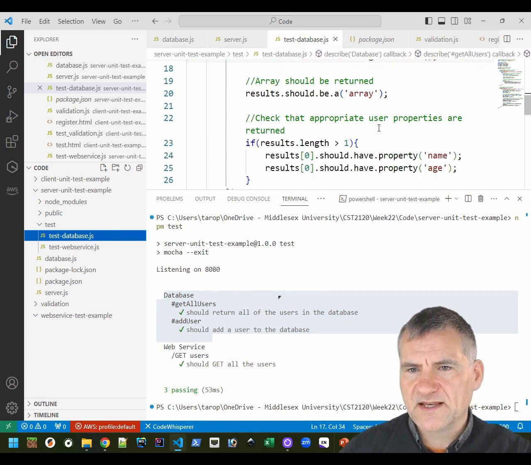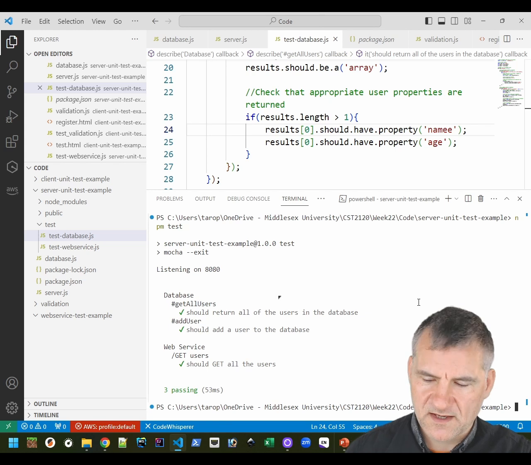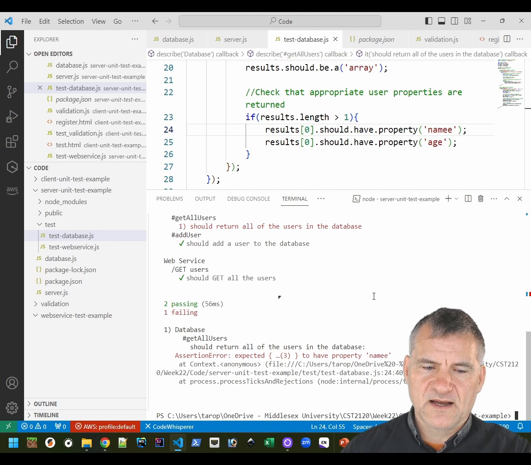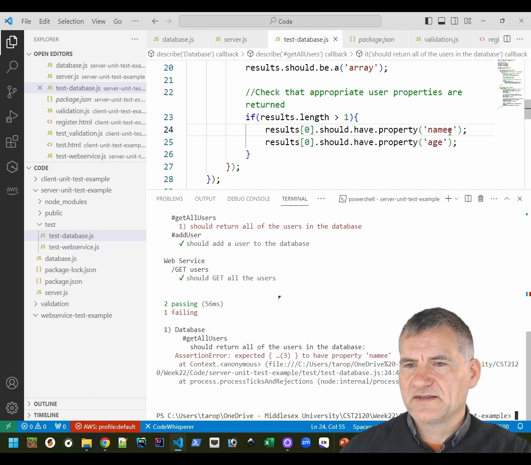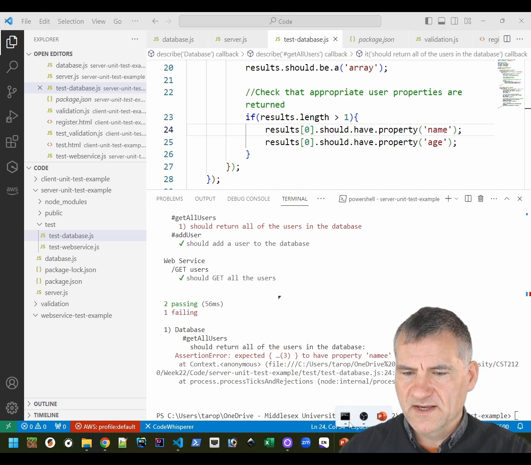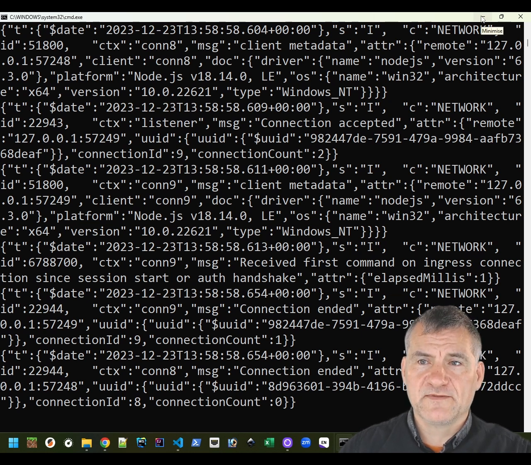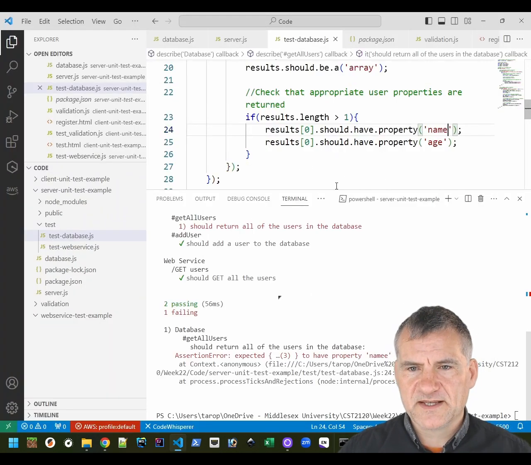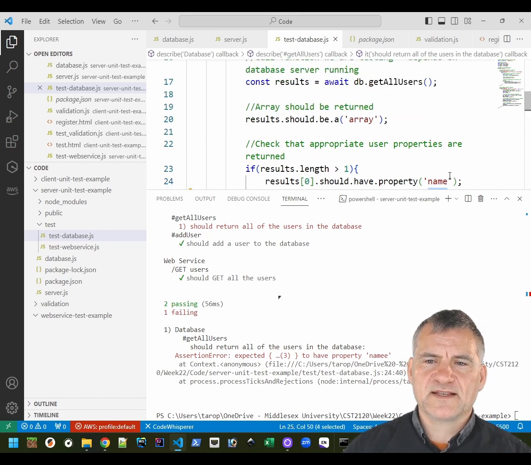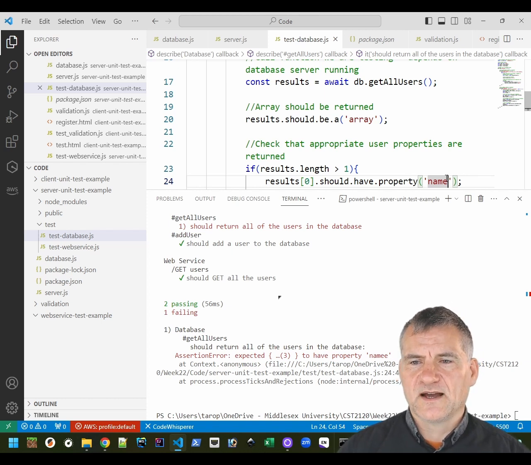if we go to test database and put in a property that doesn't exist, that's incorrect, and we run the test, then we get an error and some explanation about what that error is. Here I haven't got Compass up, but I obviously have to have MongoDB running on the server, otherwise the whole thing won't work because it's a database test. In this case, all my users have the properties name and age. That's correct. But if I try to make an assertion about something that doesn't exist in my user objects, then the test will break.